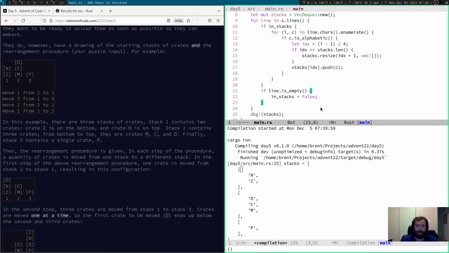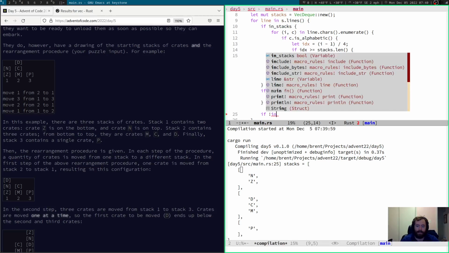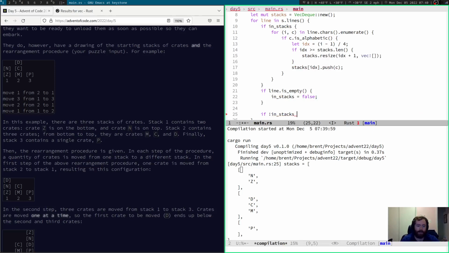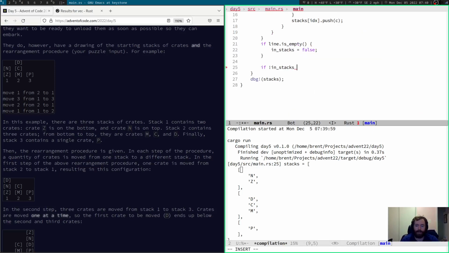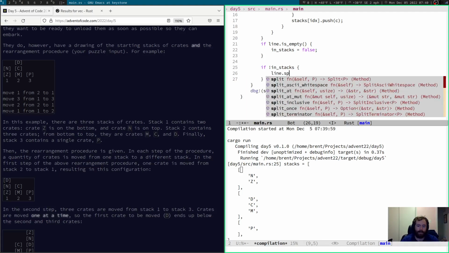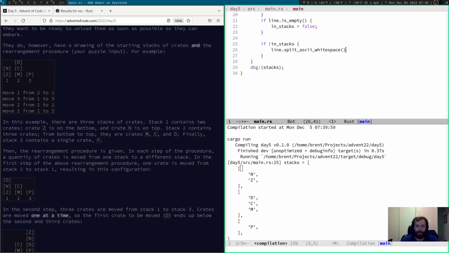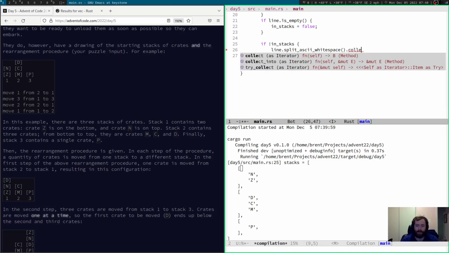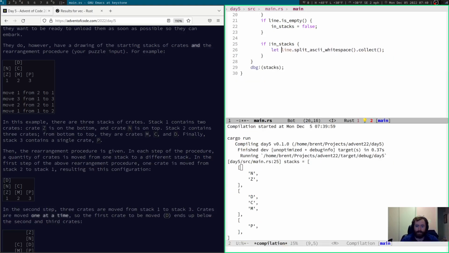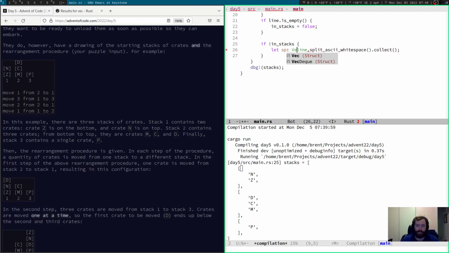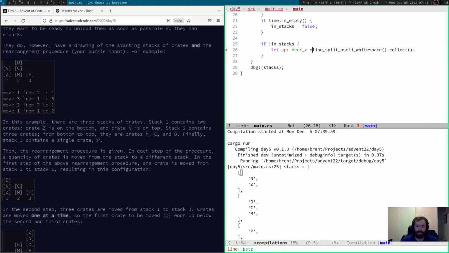So instax is false. If not instax, then we can just start performing the operations. Move 1 from 2 to 1. So in this case, I guess we're just going to call line.split. ASCII whitespace is fine. And I'll go ahead and collect that into a vector, because we're just going to start indexing into it.